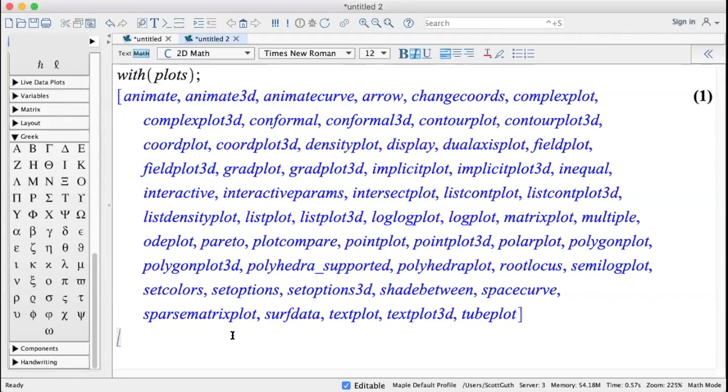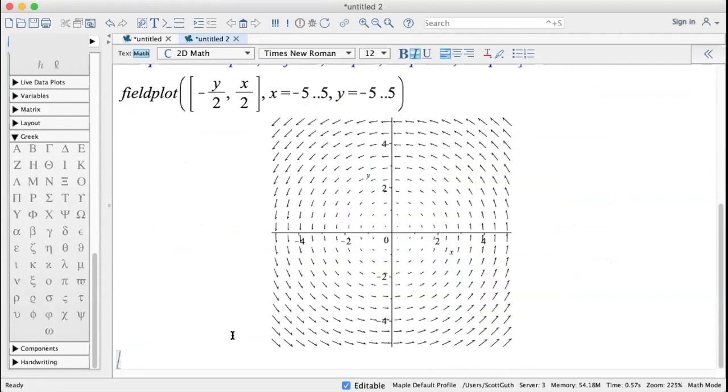So I'm going to just try and guess the syntax: fieldplot, parenthesis. I think a vector in Maple is a square bracket, and the one we just did would be -y/2, comma, x/2. So that's a vector in Maple. And then you just give a range of values for x and y. Now I went from -2 to 2 on x and y, but I think I'm going to go from -5. Oops. You have to say x equals -5 dot dot 5 like that in Maple, and same thing for y, y equals -5 dot dot 5. I think this will work. Let's see what happens. Yeah, that's a nice field.